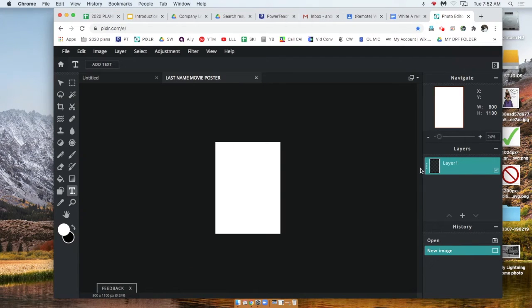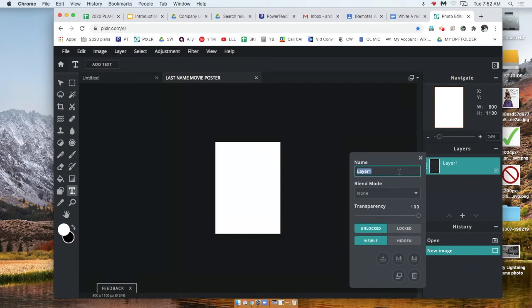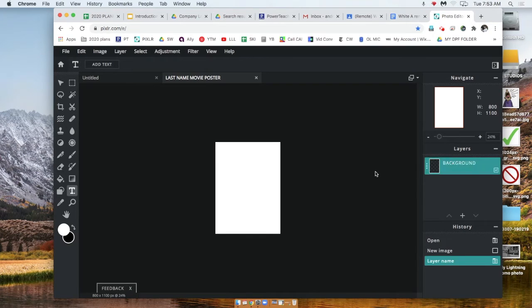Okay, so what we just created was a blank layer in Pixlr, okay? I want to go over here to our Layers tab, and I want to get everyone in a habit of labeling their layers. So this is our background, okay? Now, on this layer, we're really just going to leave it as is for now.